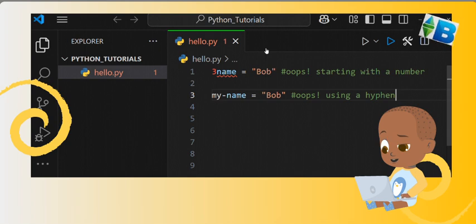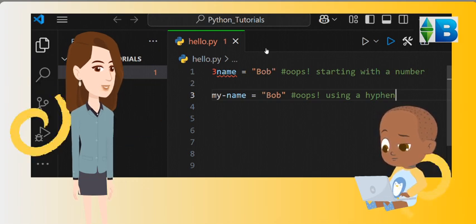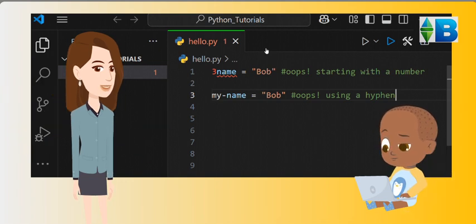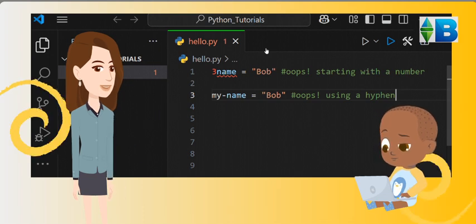But what happens if I do this? Those are invalid. Remember, variable names must start with a letter or an underscore, and they can't have spaces or special characters like hyphens.